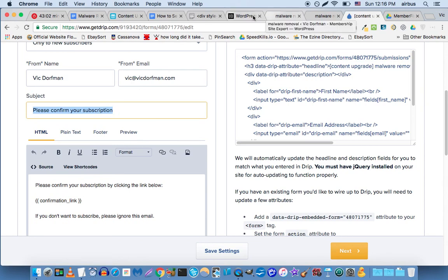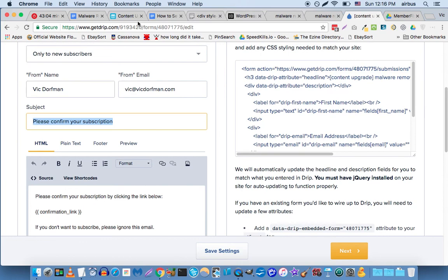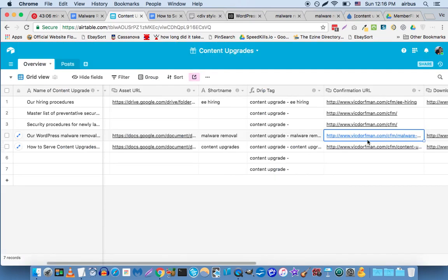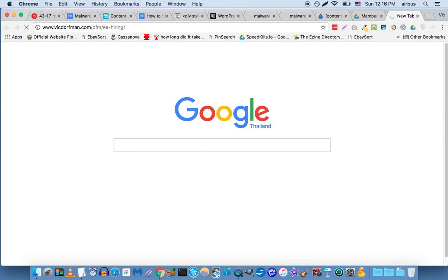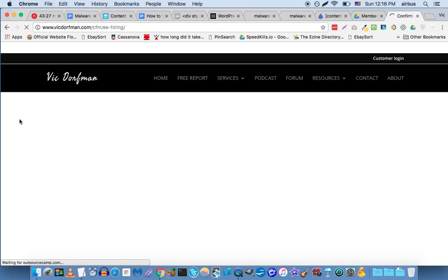And if I actually visit my confirmation page, malware removal. Okay, well, this page isn't created yet, but I do have a page for the Eastern European hiring document. Okay, so I'm going to go to that, and this is the confirmation page. And again, I'm using the same systems, the same naming conventions to keep everything organized.